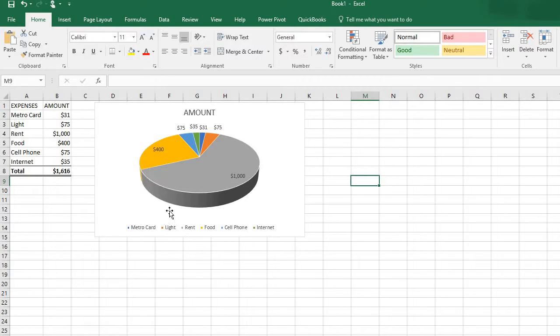So for example, food is the yellow, which is $400. The rent is the gray part, which is $1,000.